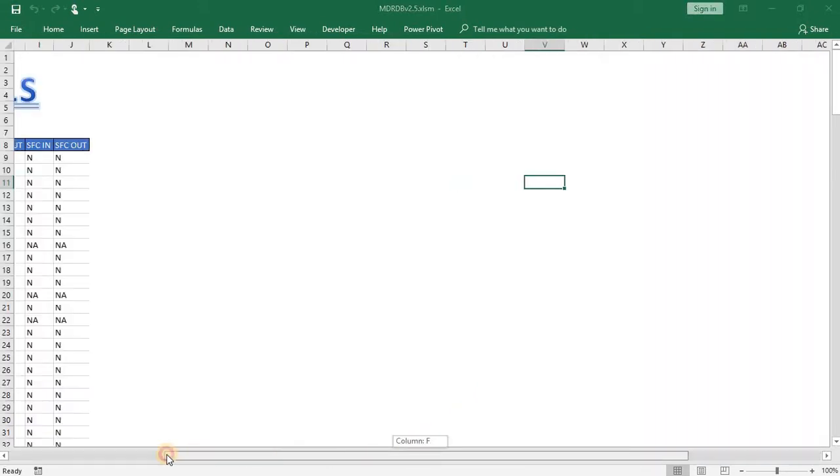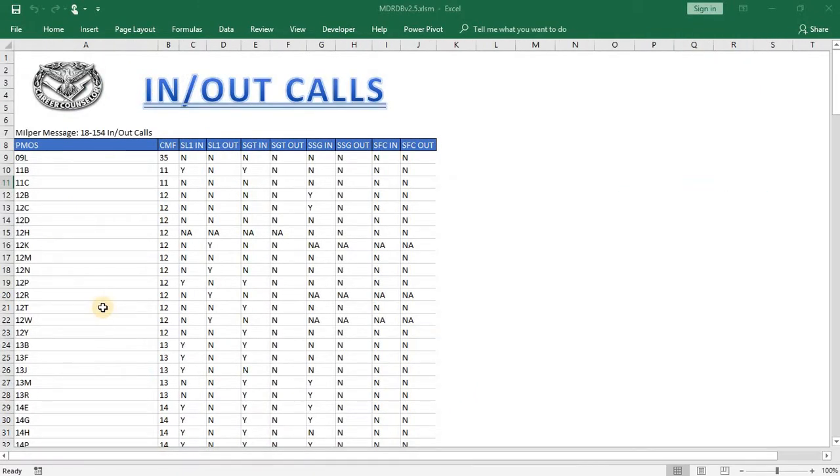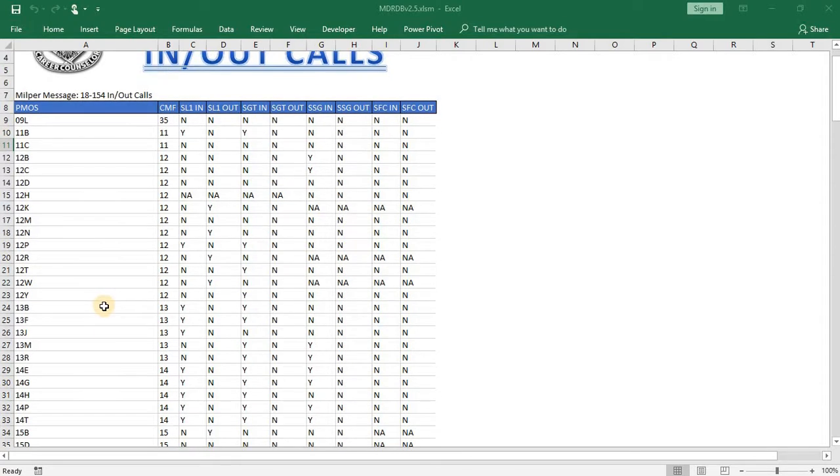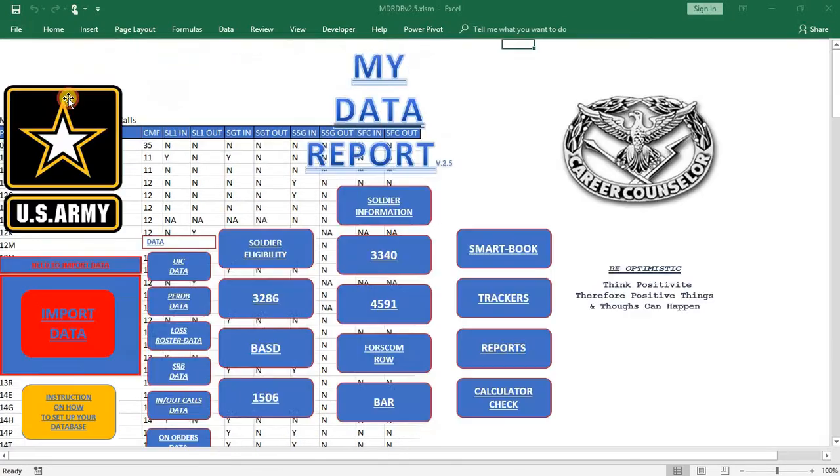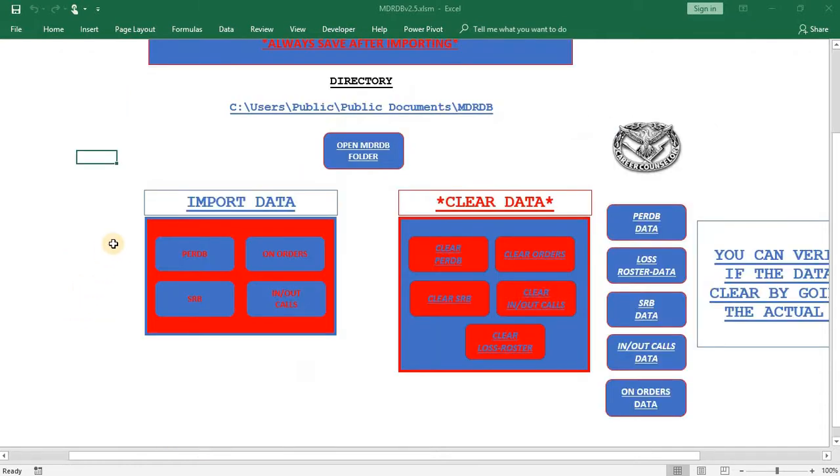All right, so now we have the in and out calls. Like I said, sorry, it takes a little bit. There's a little delay on my computer, but we'll get through it. All right, so now we have the in and out calls, and now we're gonna import the PeerDB, right? But we don't have nothing on PeerDB, right?